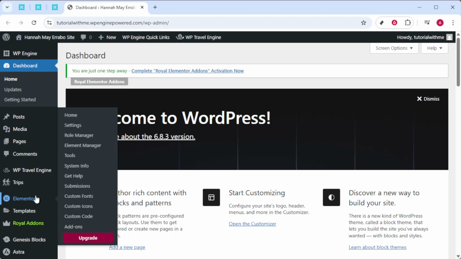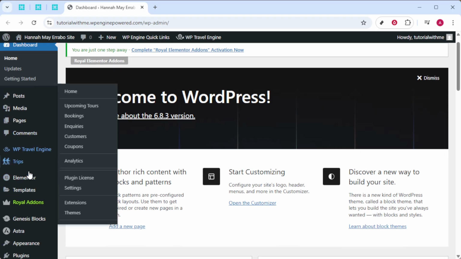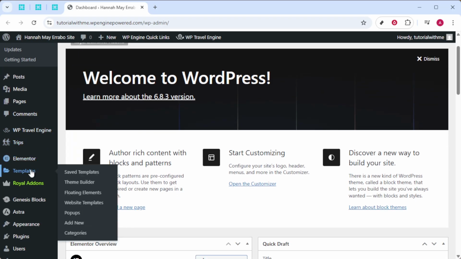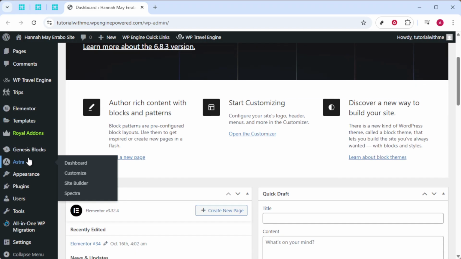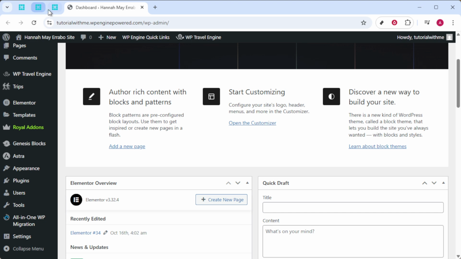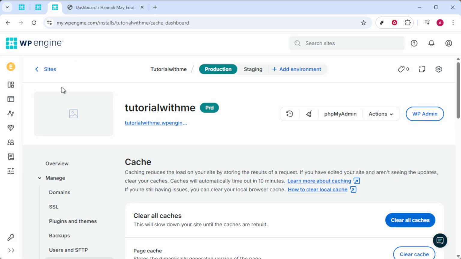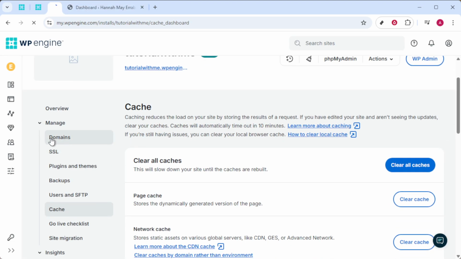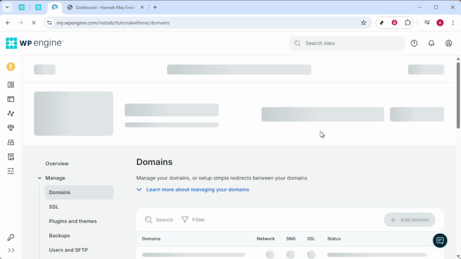For those of you who want to update your domain as part of the migration process, this part is optional. You can go back to the WP Engine dashboard, choose Domains, and select Add Domain. Additionally, you'll need to point your DNS to WP Engine's IP to make your site live. It's these final touches that ensure everything is accessible and running smoothly on WP Engine.